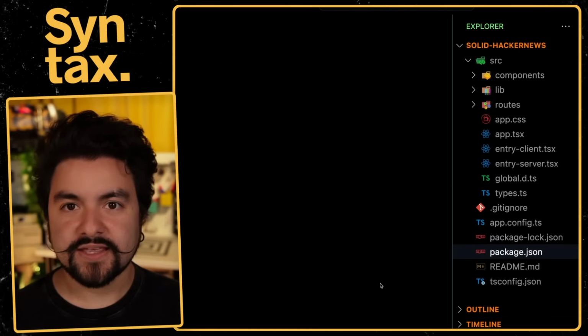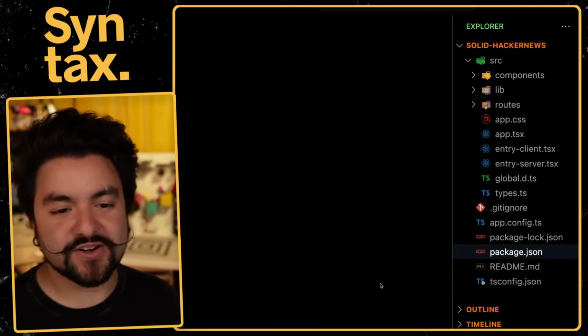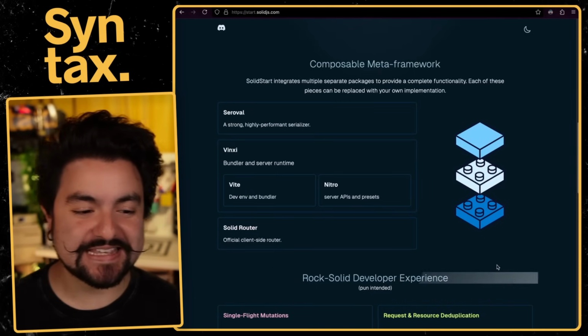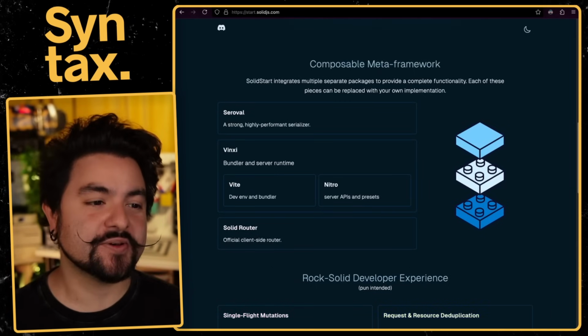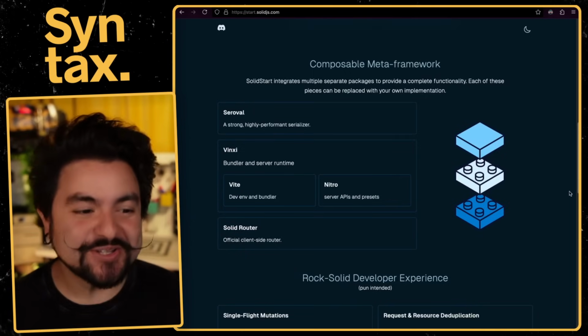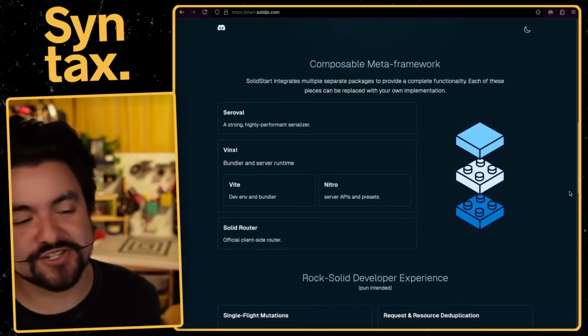So now let's take a look and see how things are set up inside of SolidStart. And one of the things to know about SolidStart is by design, it is very modular. So I highly recommend check out that talk from Ryan, because he talks about why it's modular and basically how he came up with this structure.